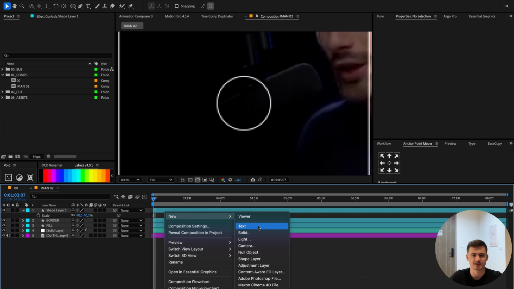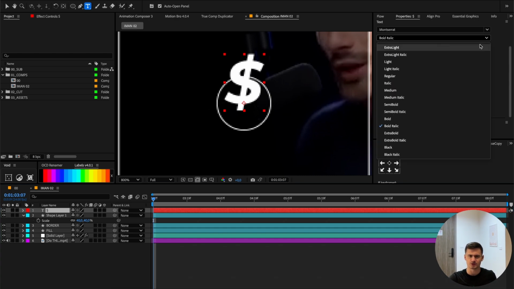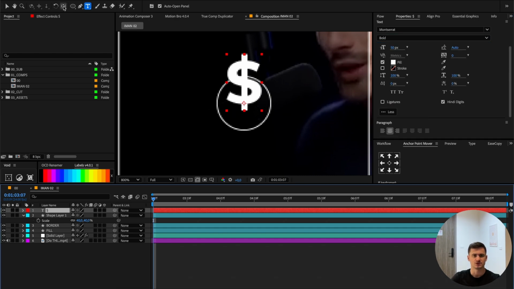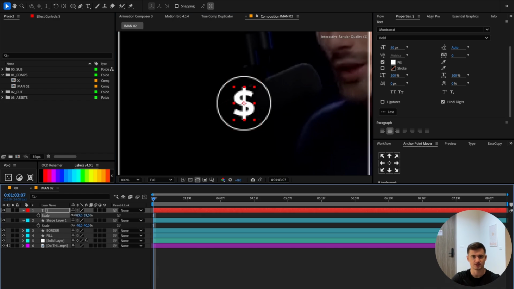and create the text layer. Write a dollar sign. And like I said in the last video, for the Iman style, the Montserrat font is very good. So we will go with the bold. Now also center the anchor point, drag it in the middle. By the way, I see these lines because I'm pressing command and pulling it all around the place. So now this is exactly the middle. Scale it down so it looks good.